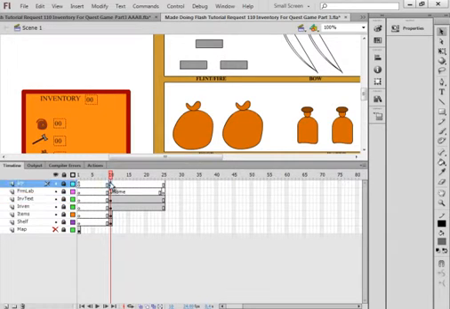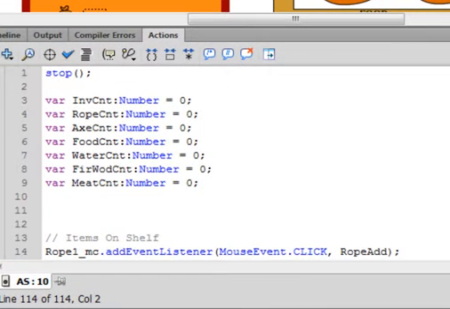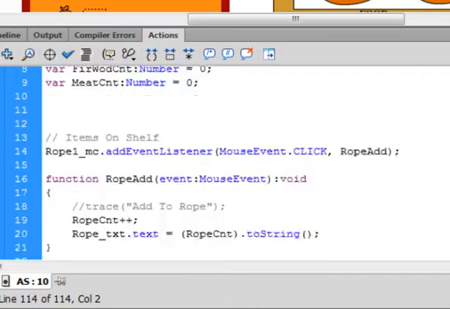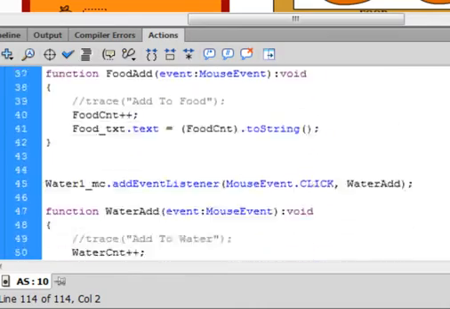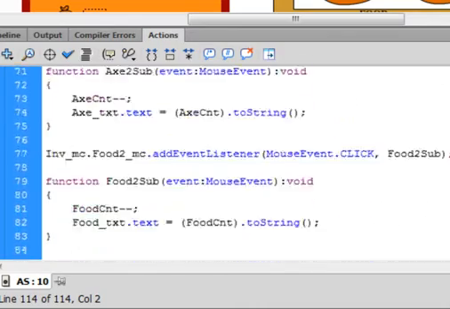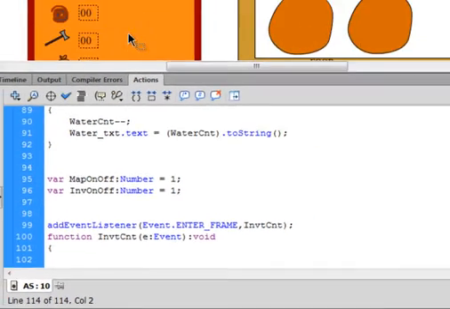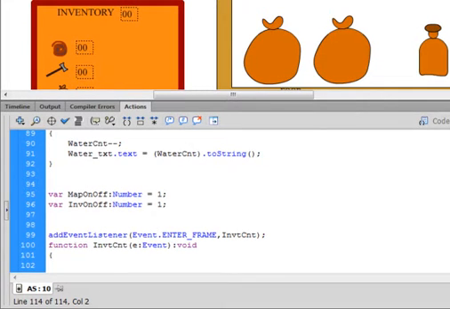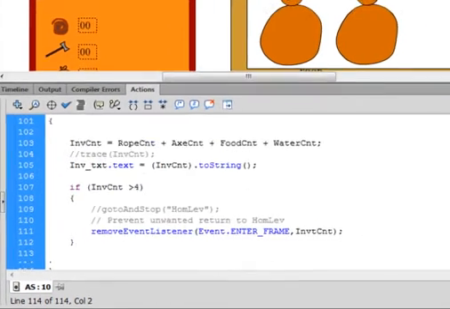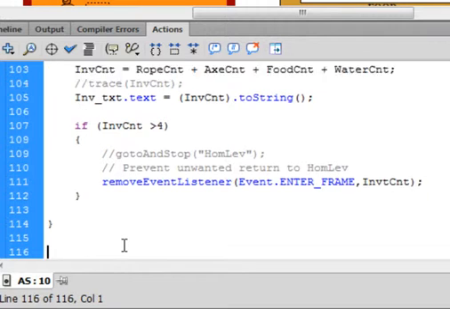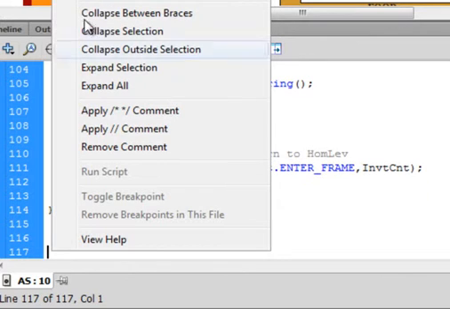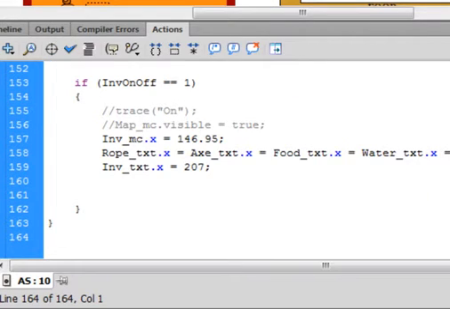Select the actions frame here in line with the home. Open the actions panel. Now down here we wrote some code in the previous tutorial. Where was that? Way down here. About these two variables. They're going to keep track of whether the inventory is on or off, or whether the map is on or off. So come down to the very bottom, put 3 enters, and type all this code.